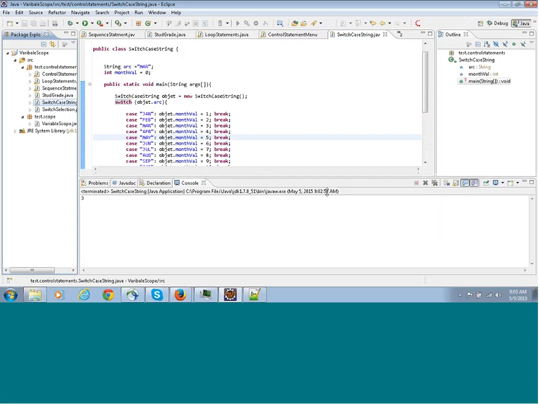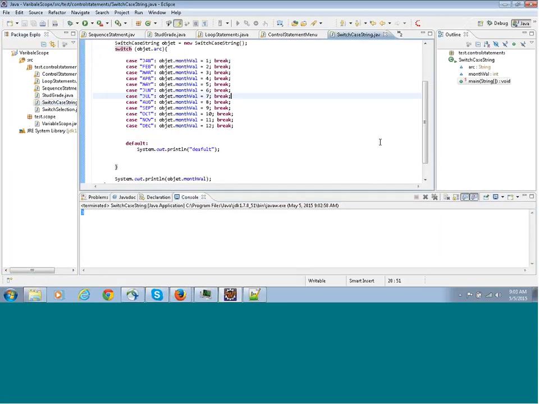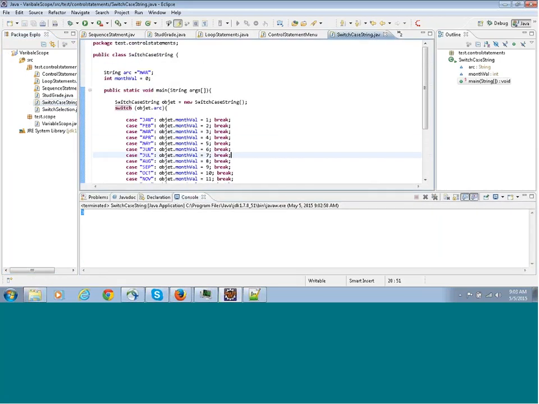Okay, so that way we can basically use strings also with the switch case, which was not possible before JDK 1.7. If you are running JDK 1.6, if you try to do this, you will get an error because strings are not possible in switch case till JDK 6.